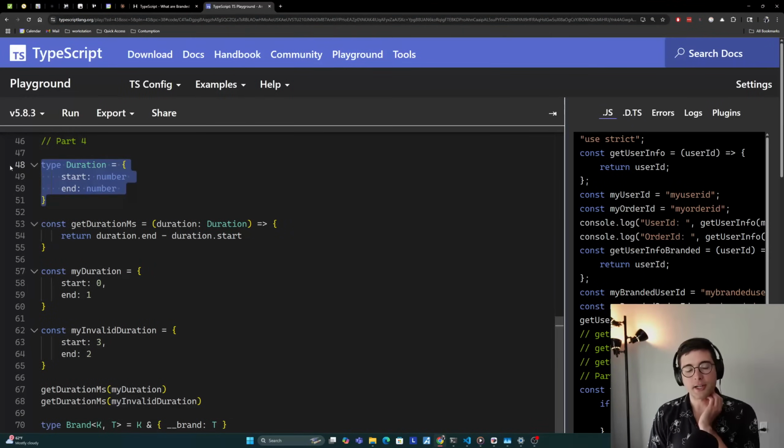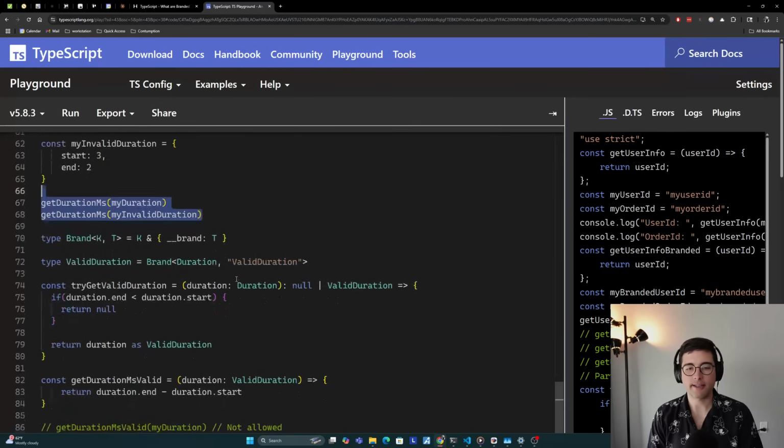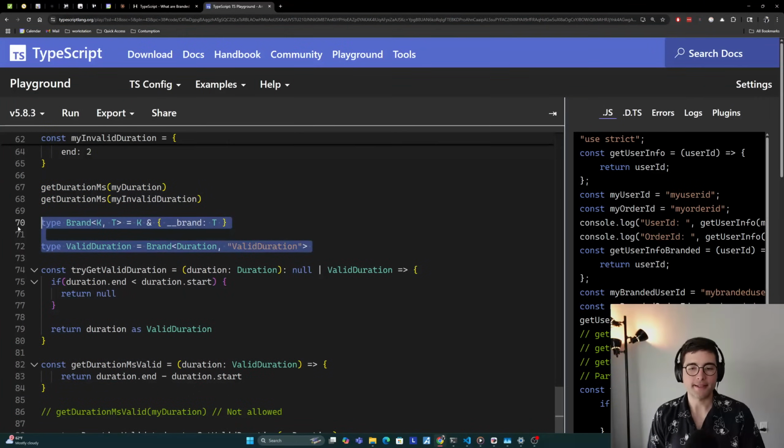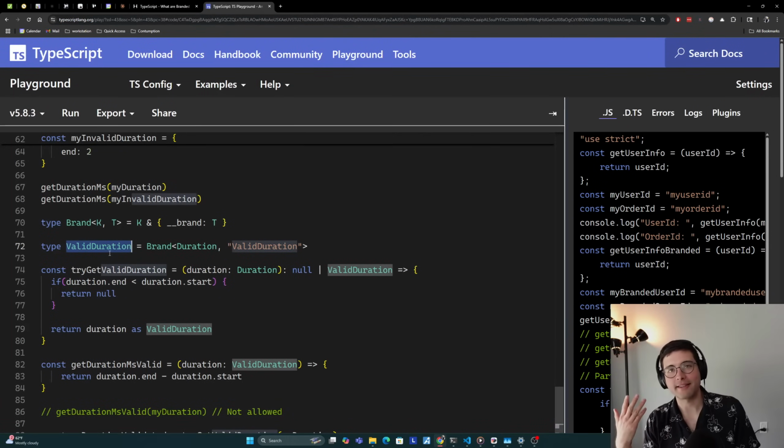We have a duration, start, end, and we're showing that even if this is an invalid duration, you can still use it to get the duration in milliseconds, but perhaps you want to do a little bit better on that. So we've created a brand for duration that's really just called ValidDuration. And usually when you're branding something, you don't include "brand" on it for the most part. Usually you're going to want to say why is this a unique type? So here it's unique from Duration because it's a valid duration.